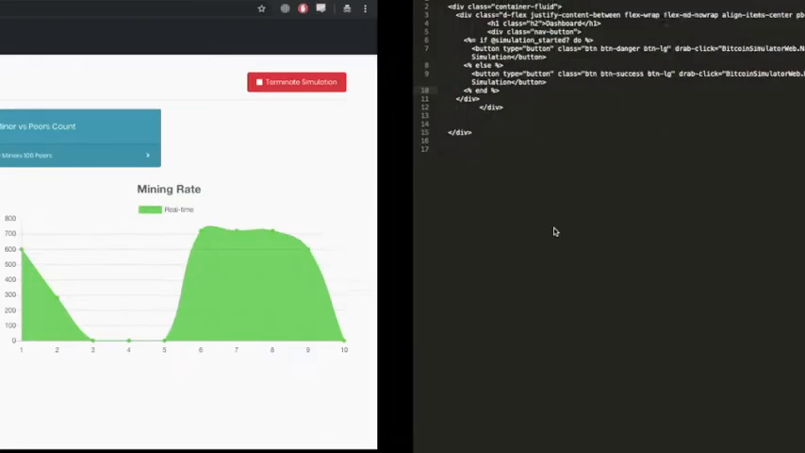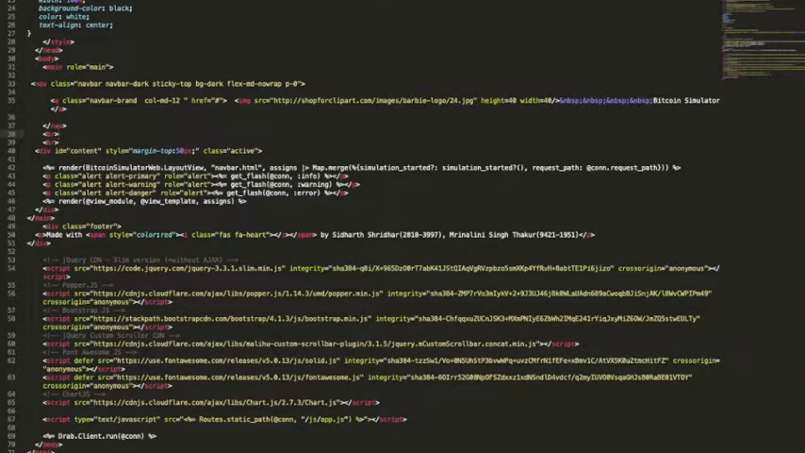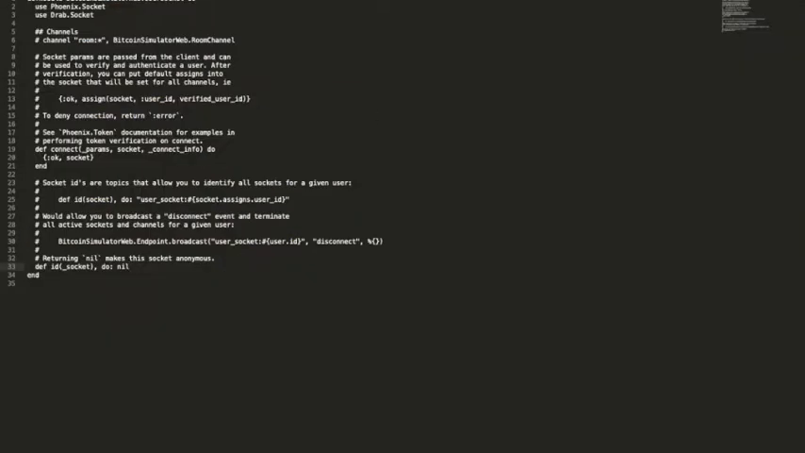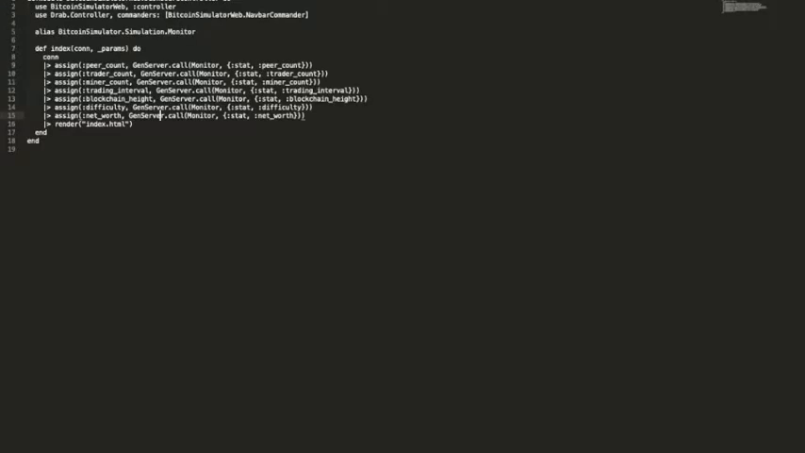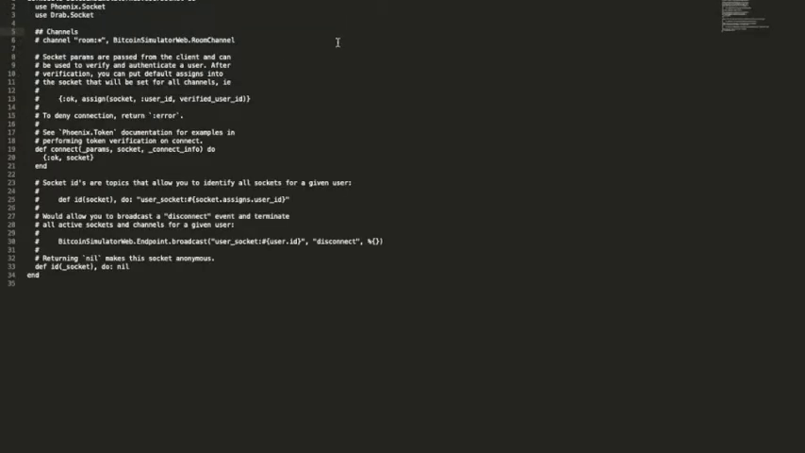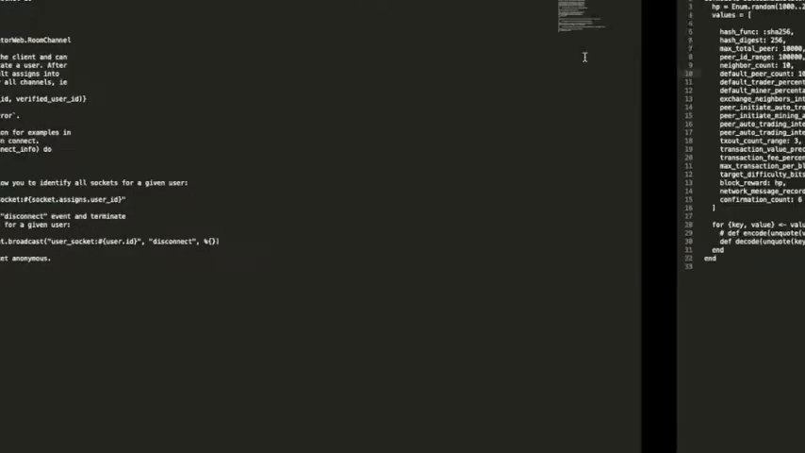We can go to the code part. Here are our index HTML files, which are basically the templates I have used. Here are the web module parts: we have the router, the dashboard view, the dashboard controller, and the user socket. All of these together contribute to our web interface.